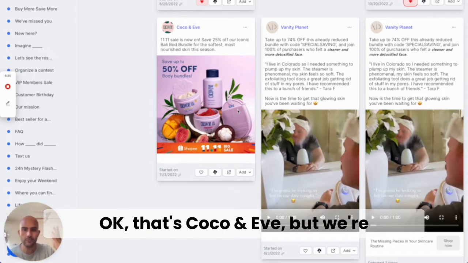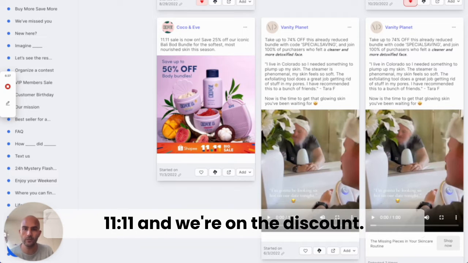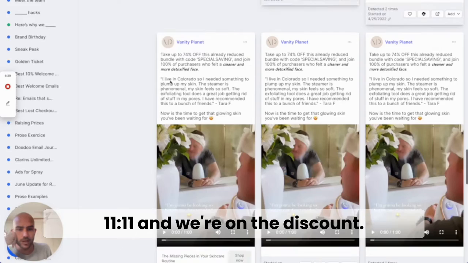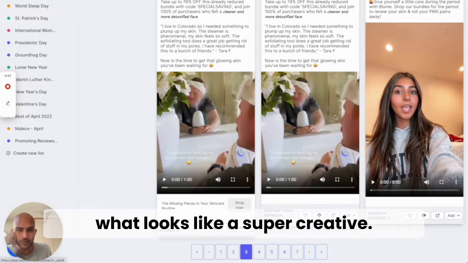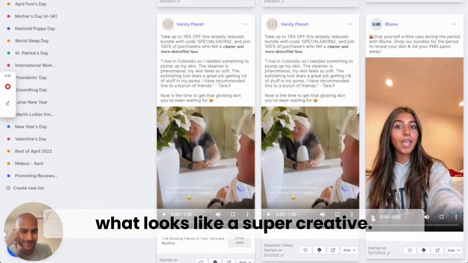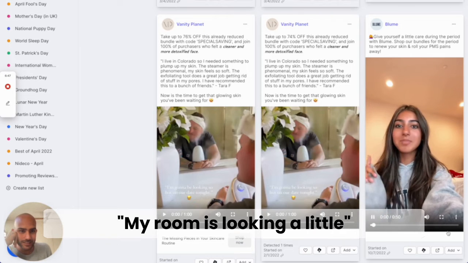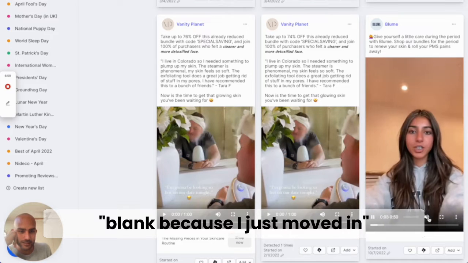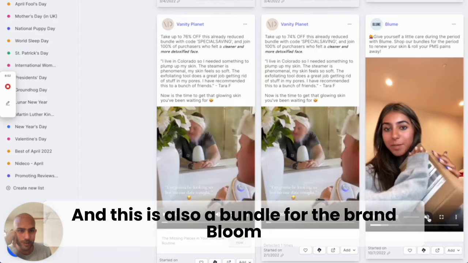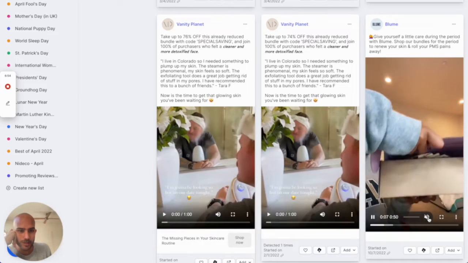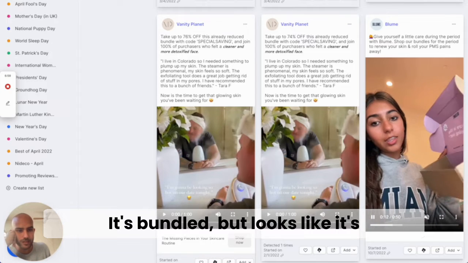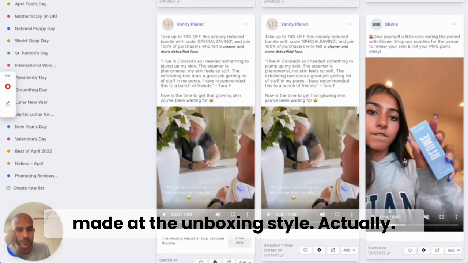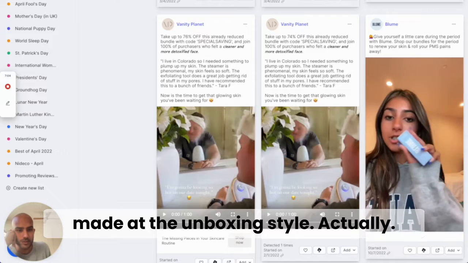Okay, that's Coco and Eve, but we're on 11.11 and they're on the discount. This is still Vanity Planet, still running what looks like a super creative. Hey guys, my room is looking a little blank because I just moved the furniture. And this is also a bundle for the brand Bloom. And what it does look like, okay, it's the same. It's bundled, but looks like it's made in the unboxing style.